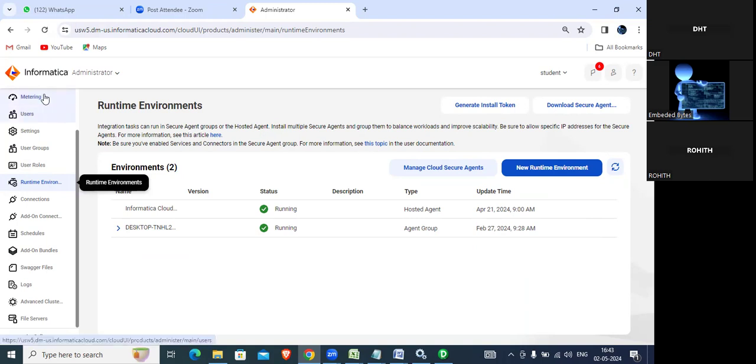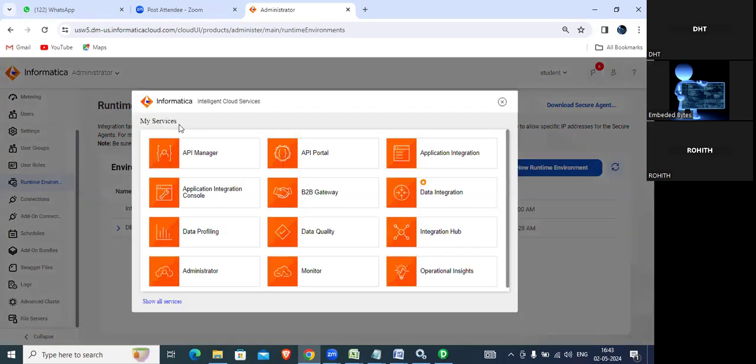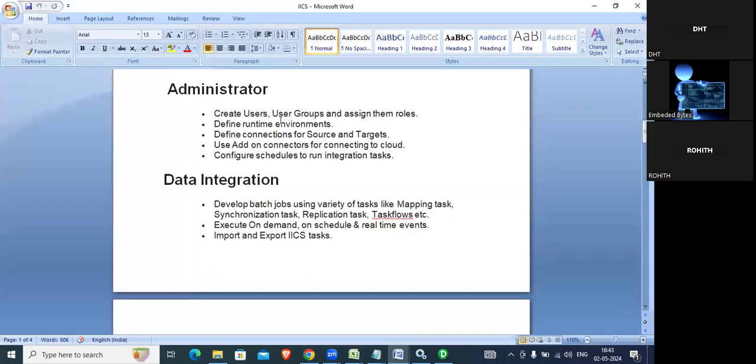If I go to this tool and open it, you see there is a tool called Administrator. It will create user groups and assign them roles. It will define the runtime environments. It is responsible for creating the secure agents, and it will give you access to download them. We will explore all of this while installing. Then add connectors. We are going to see everything.